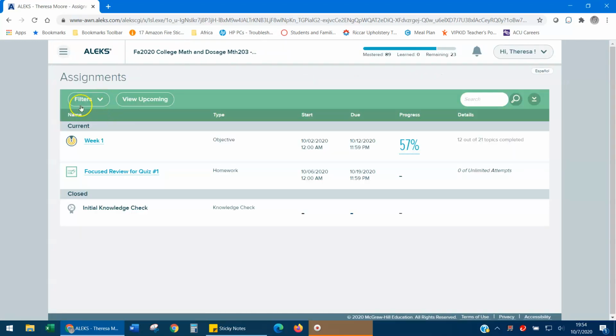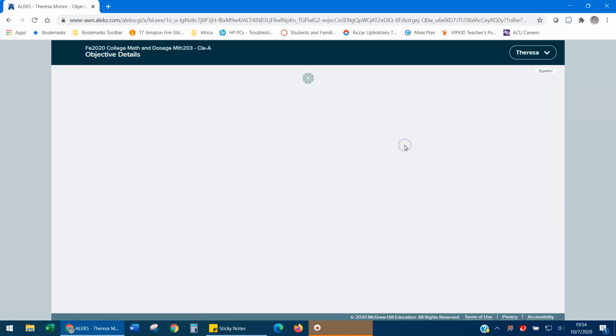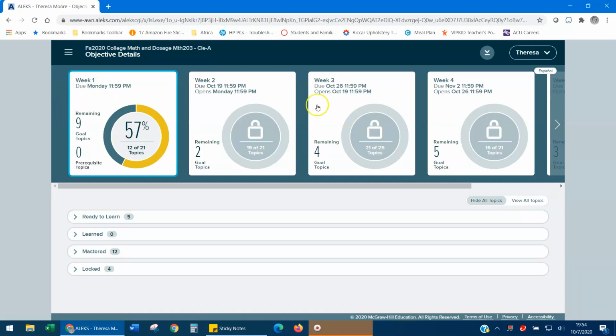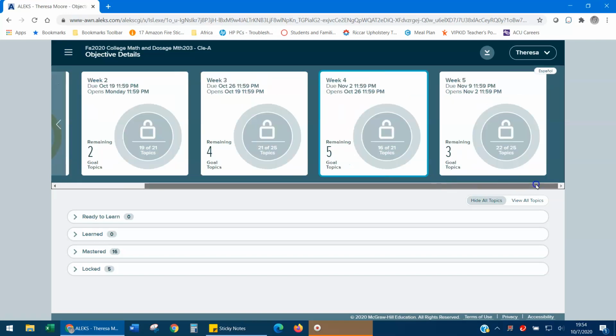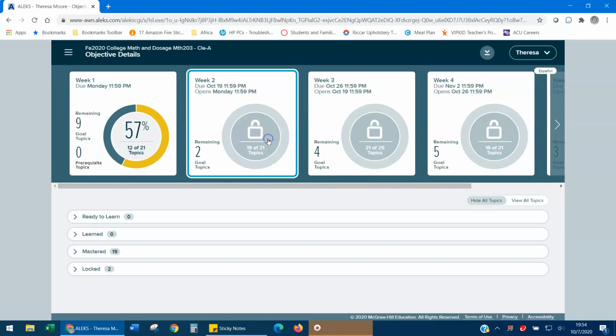Assignments. The only assignments you'll see are your learning paths and your focused reviews. You can click here and see I've completed 57% of my learning path. Click there and it gives you another view. And you can see how well you're doing for the rest of the term, well, the rest of the 5 weeks. It shows in week 2, I've already completed 19. I have 2 more to go. Week 3, I've completed 21. I've got 4 more to go.